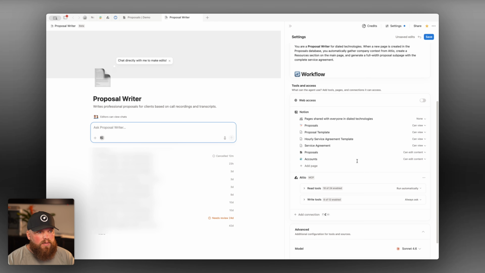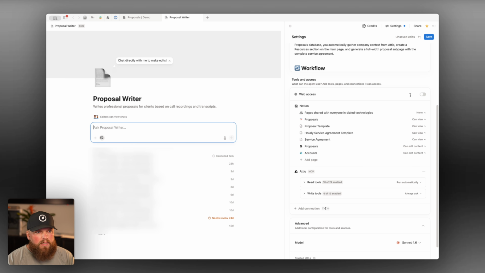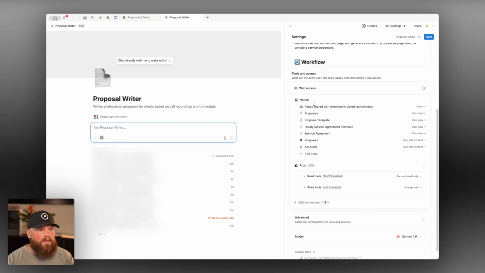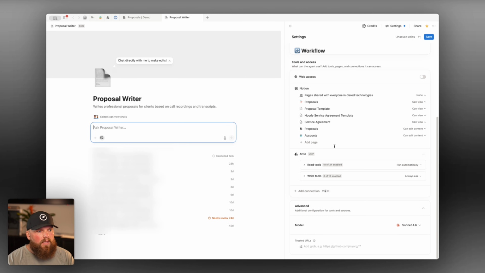So we'll just gloss over that for a second here. It doesn't need web access because we don't want to pull in information from the web. We should have everything that we need based off of our discovery call. And then it's got access to several different pages. We have standard agreements. We have a template, obviously the proposals database it needs access to. It should be able to edit the content of the actual proposal and then obviously edit the content of the accounts database because it needs to make sure that it can go to the account and find the associated domain and whatnot. And then the other access here is the Attio MCP.